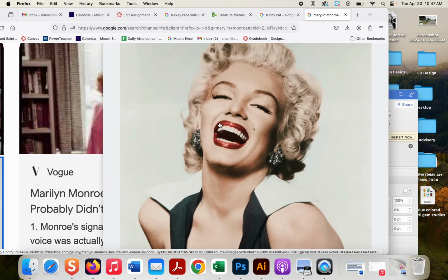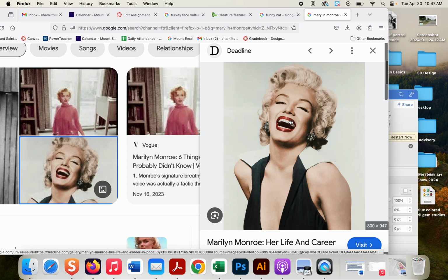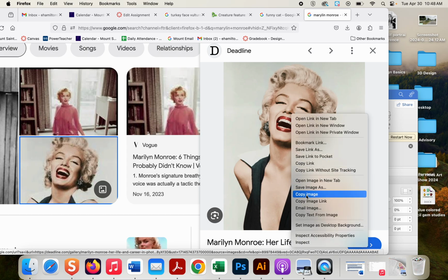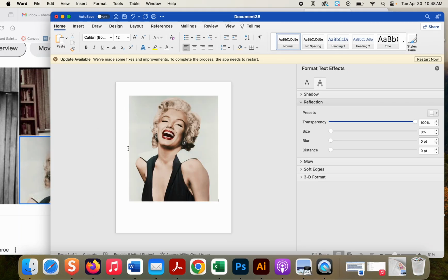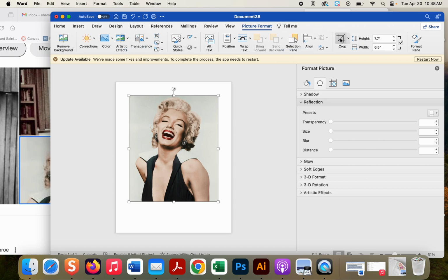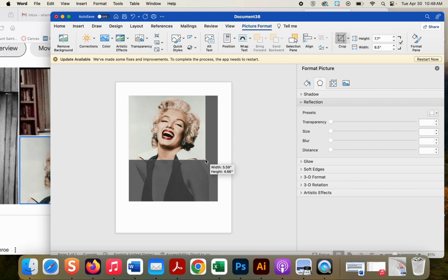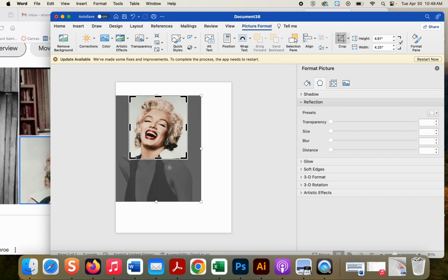So again, to get this image, I'm going to hold down Control, click on my image, hit Copy Image, come back to my Word document. Command V will paste it. If I select it, I get picture format, and if I click on picture format, I can go to my crop. And I'm going to focus really just on her face. I'm going to make it a portrait, so I don't want all this wasted body space.